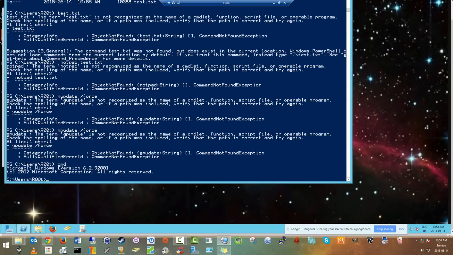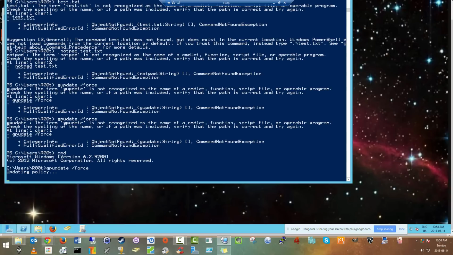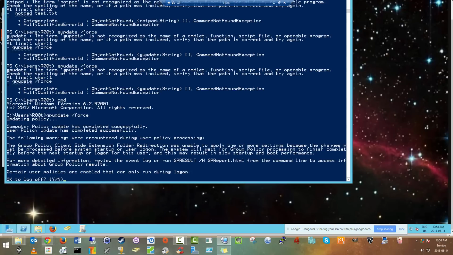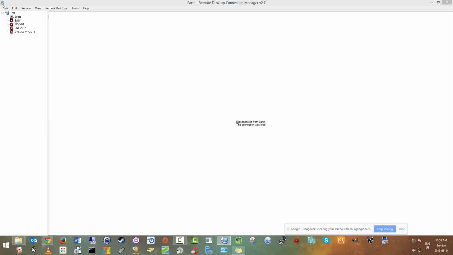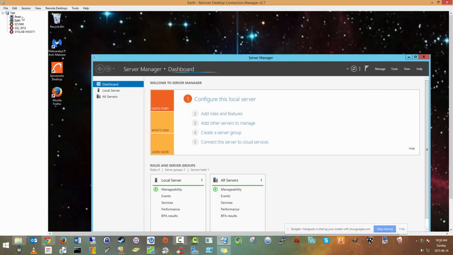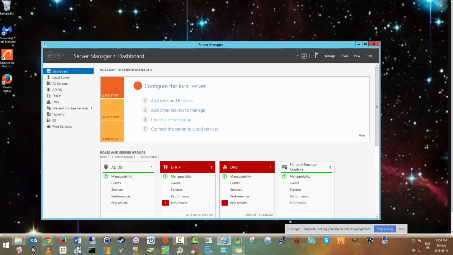You can also open command line from here. What it's going to do is update the two policies, the user settings policy and the computer settings policy. If it has to update anything in the user policy that hasn't been updated yet, it'll usually ask you to log off, like it is asking me to now. So you just click yes, because it says certain user policies are enabled that can only be run during logon, just like I was saying. So we click yes, log me off the server, and then log back on. Loads right up, boom, done. So that's how it works, and there's nothing really to it.